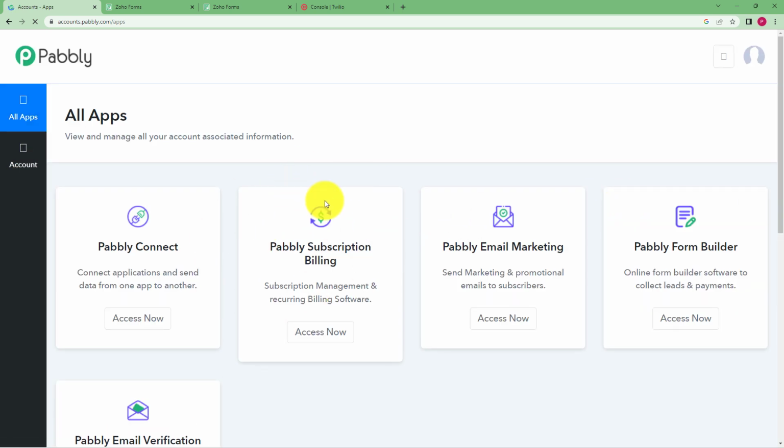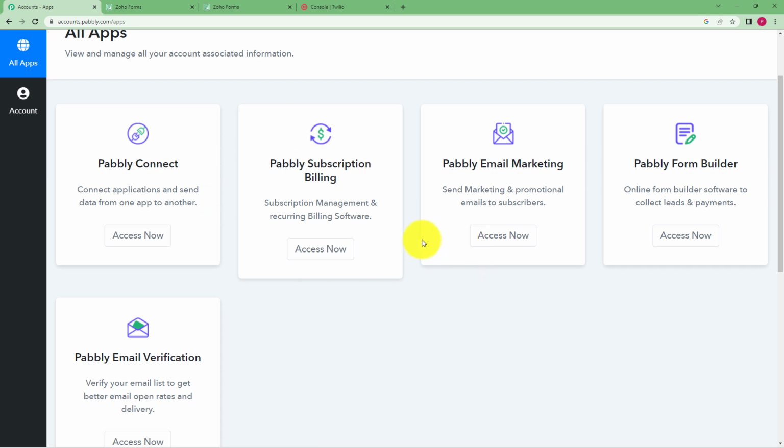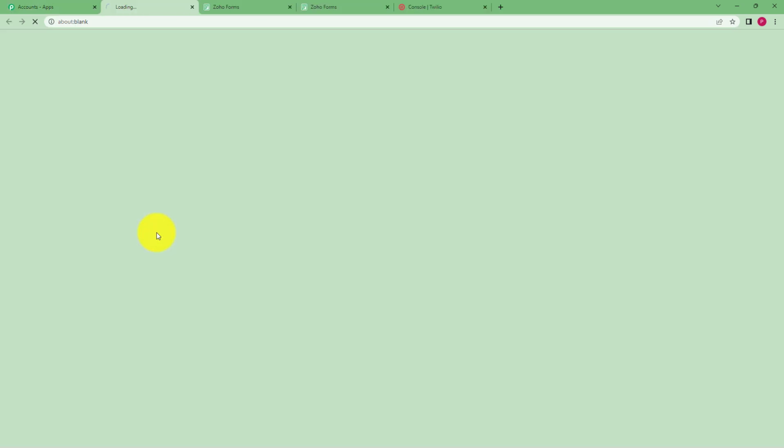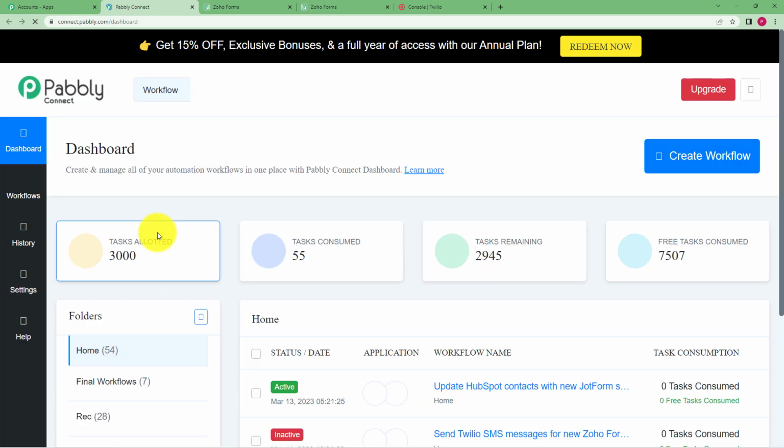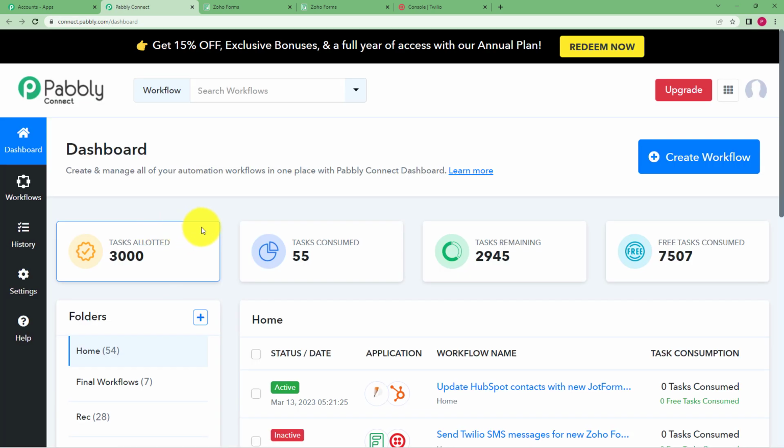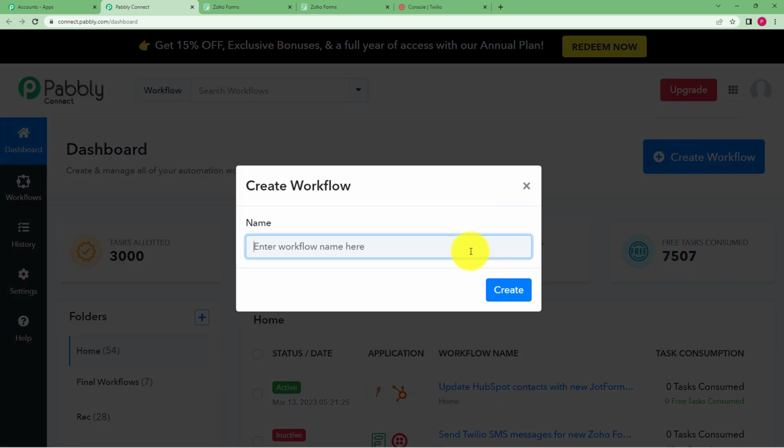Here I can see the applications that are provided for creating automations through Pabbly. For today's automation, we will be using Pabbly Connect because we are going to connect two applications, that is Zoho Forms and Twilio. So click on Access Now and then you will reach the dashboard of Pabbly Connect. Reaching here, you can see a big blue button on the right side where it is written Create Workflow. Click on the button and then you have to give a suitable name to your workflow.